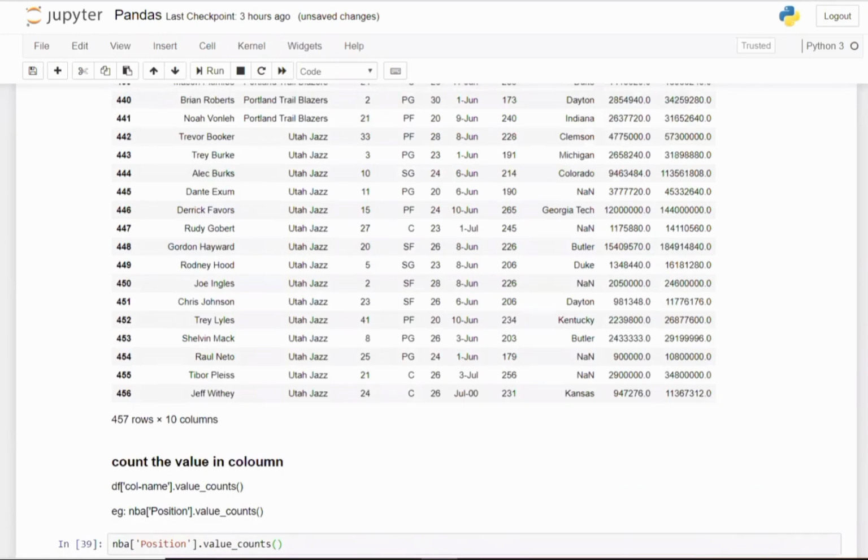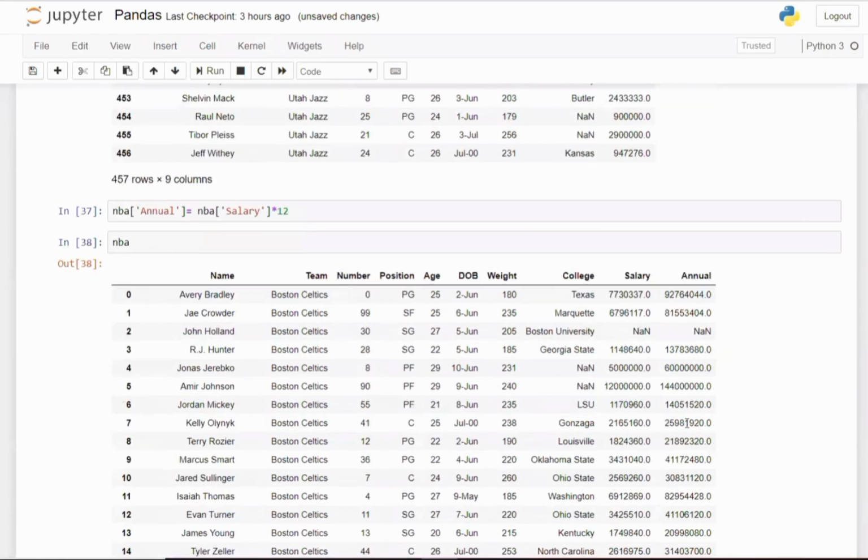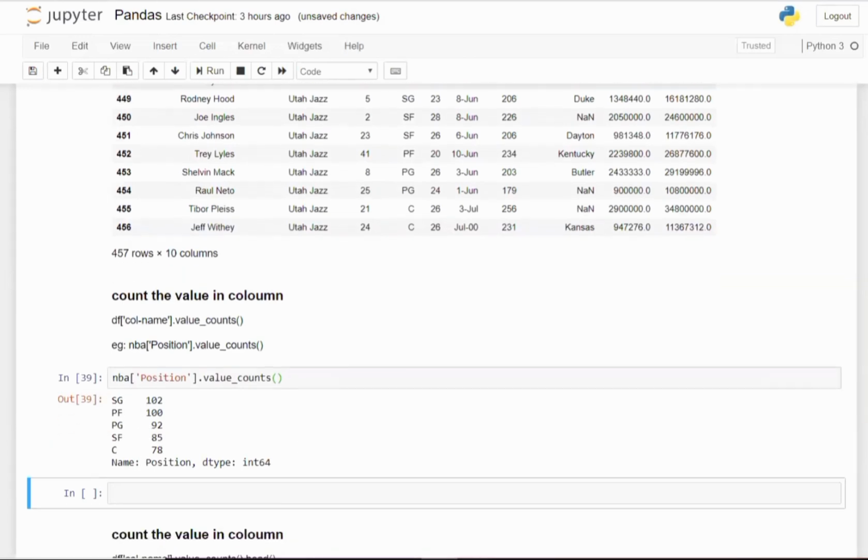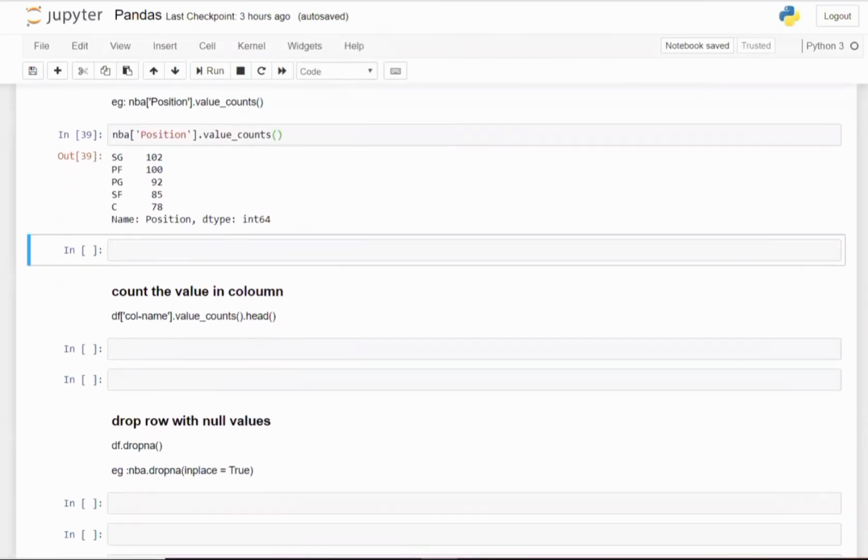Okay, let's see the position attribute. This is the position attribute, and these are the attributes. So here we can see SG. So how many SGs are there? 102 times SG are there. So I have counted the particular values in my position column, that is SG 102, etc. Right? So this is all about how to count the values.